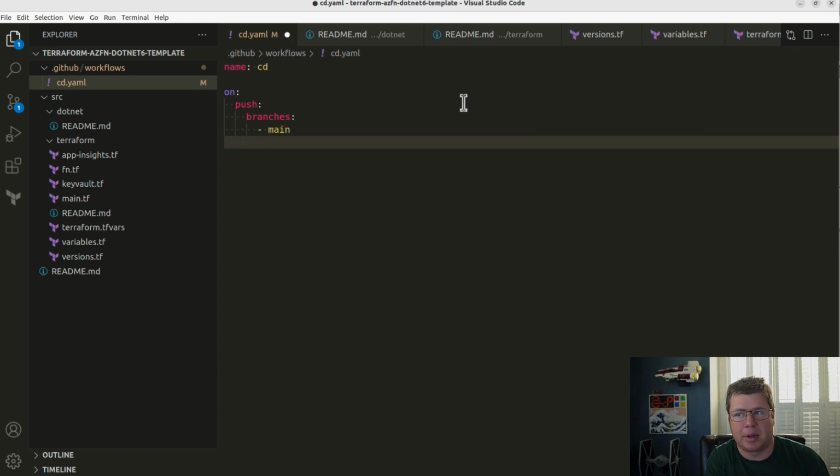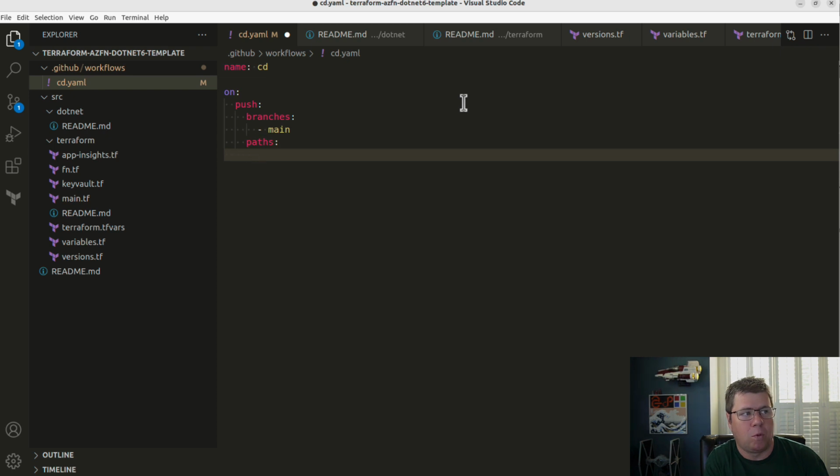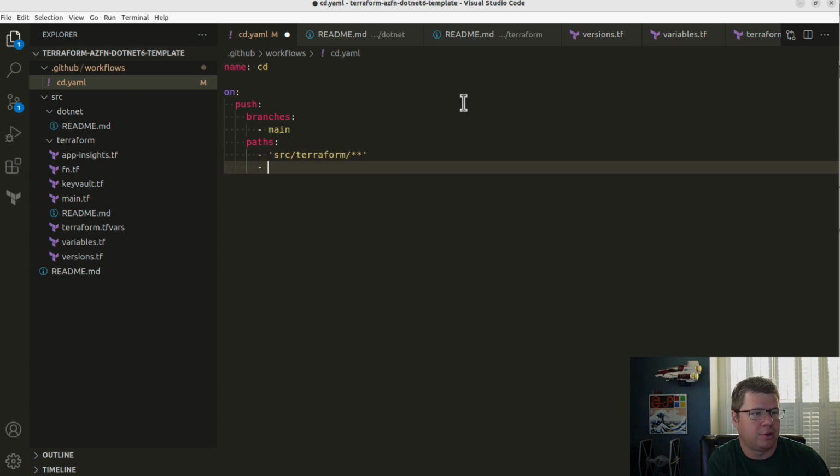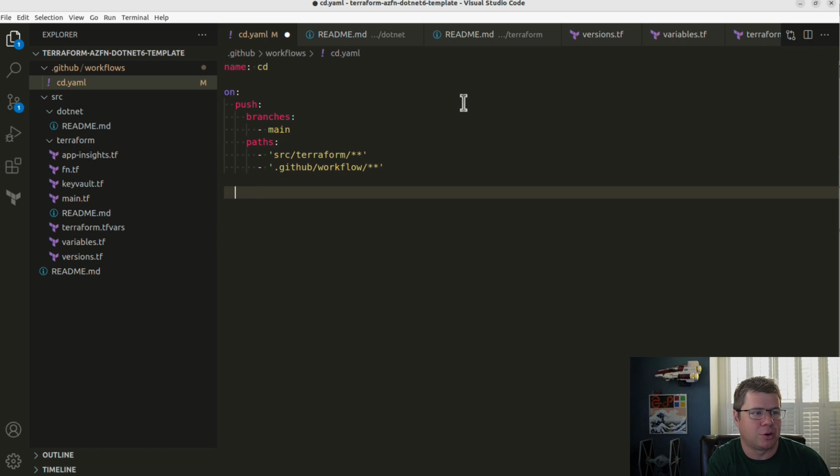You can also set up paths, which allows you to control when this particular YAML file gets triggered. And because this is going to be a CD path, I might as well set it up to be off the source code repository and basically anytime you change anything in the Terraform directory and anything below that. It might also make sense to include the GitHub workflow folder, since we are going to be making changes to GitHub workflow and just making sure everything is working. So that's the setup for your triggers.